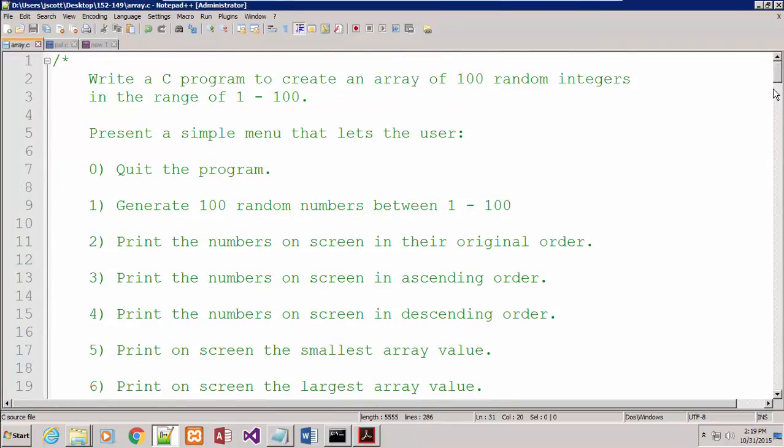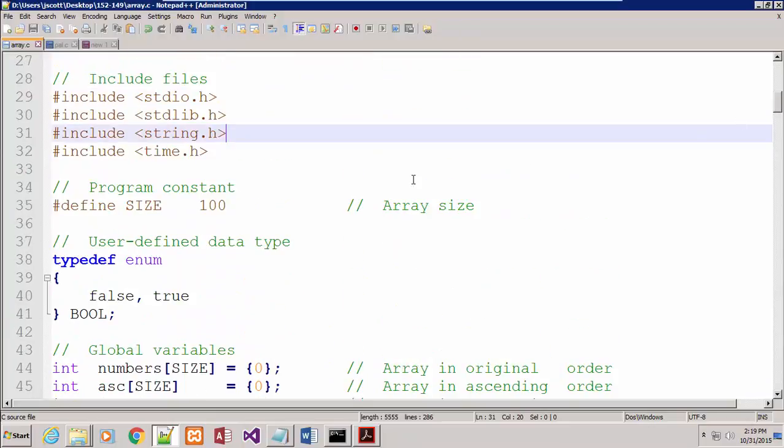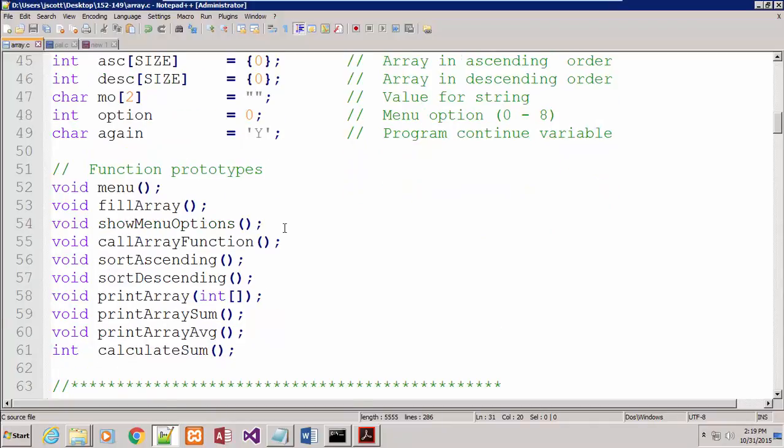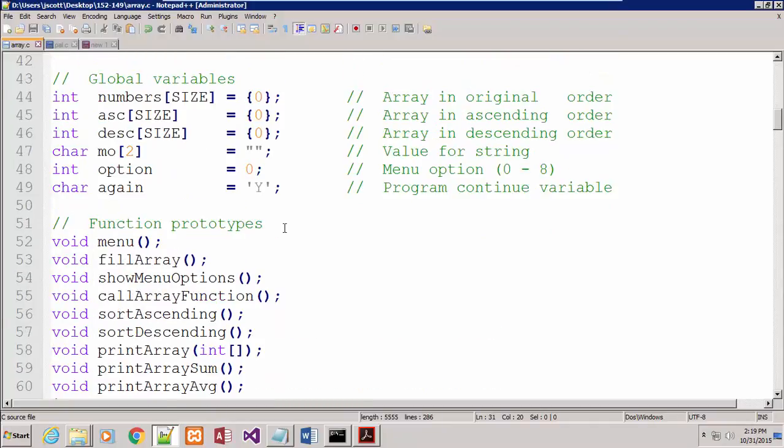You saw the comments at the top. Here are my pound include files. There's my program constant. Now it's correct at 100. There's my user-defined data type. Just leave that there for a second, so if you need to go back and pause the screen and look at it, you'll be able to. There are my global variables right here, half dozen of them. There are my function prototypes, so you guess you can see all of it together.